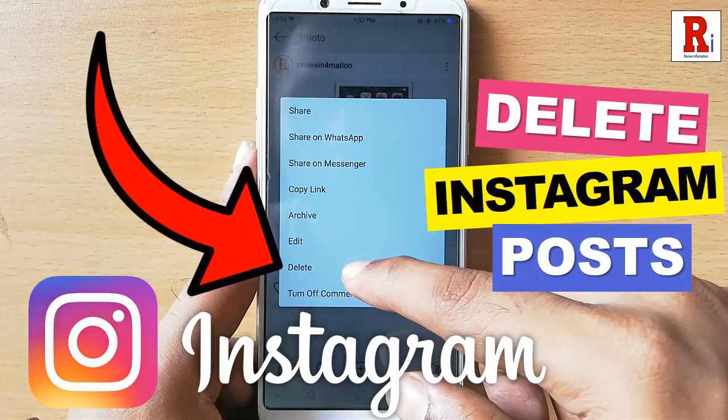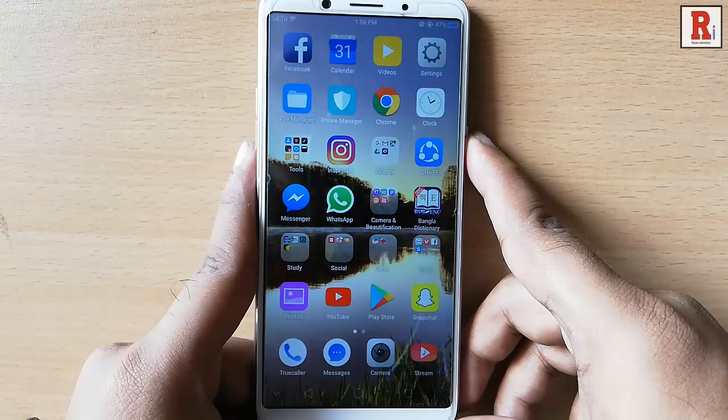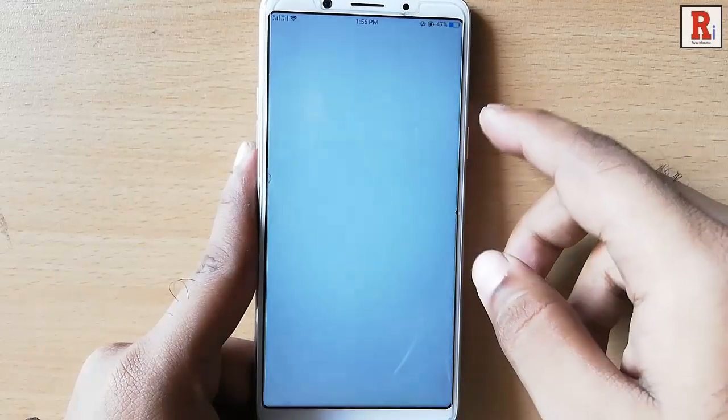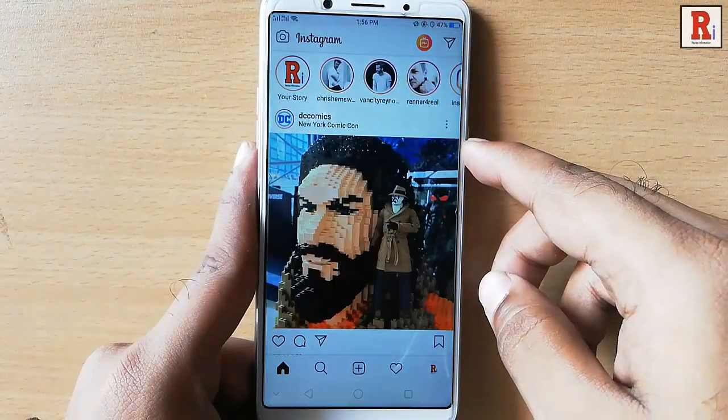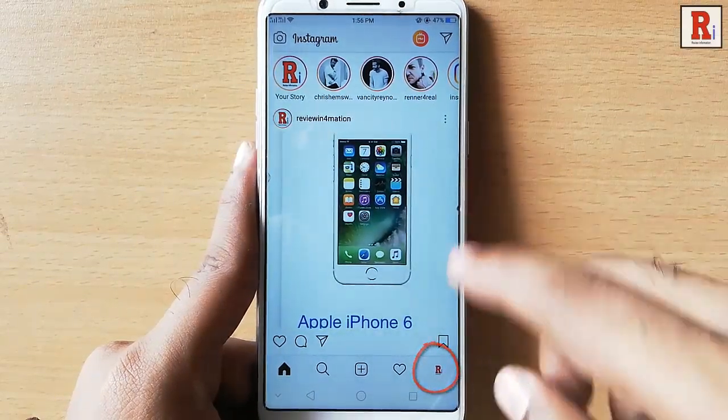Today I will show you how to delete a post in Instagram. Go to the Instagram app from your apps list. Tap on the profile icon at the bottom right corner.